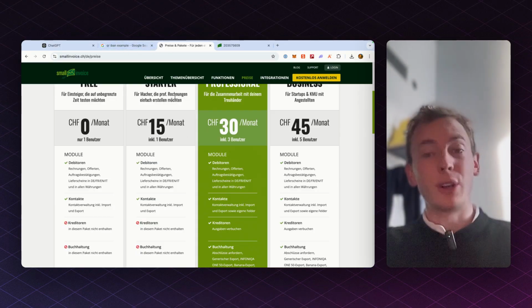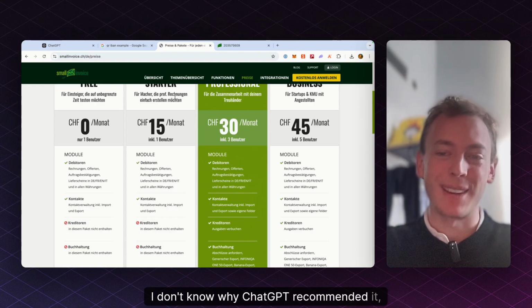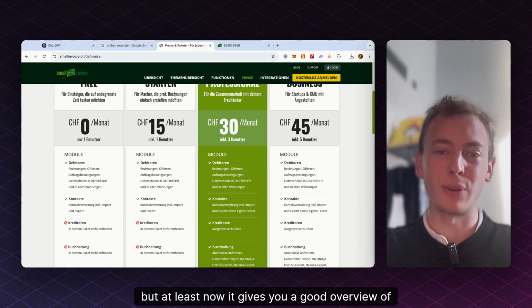So that was a test for Smallinvoice. I would not recommend it. I don't know why ChatGPT recommended it, but at least now it gives you a good overview of how that app works and looks.